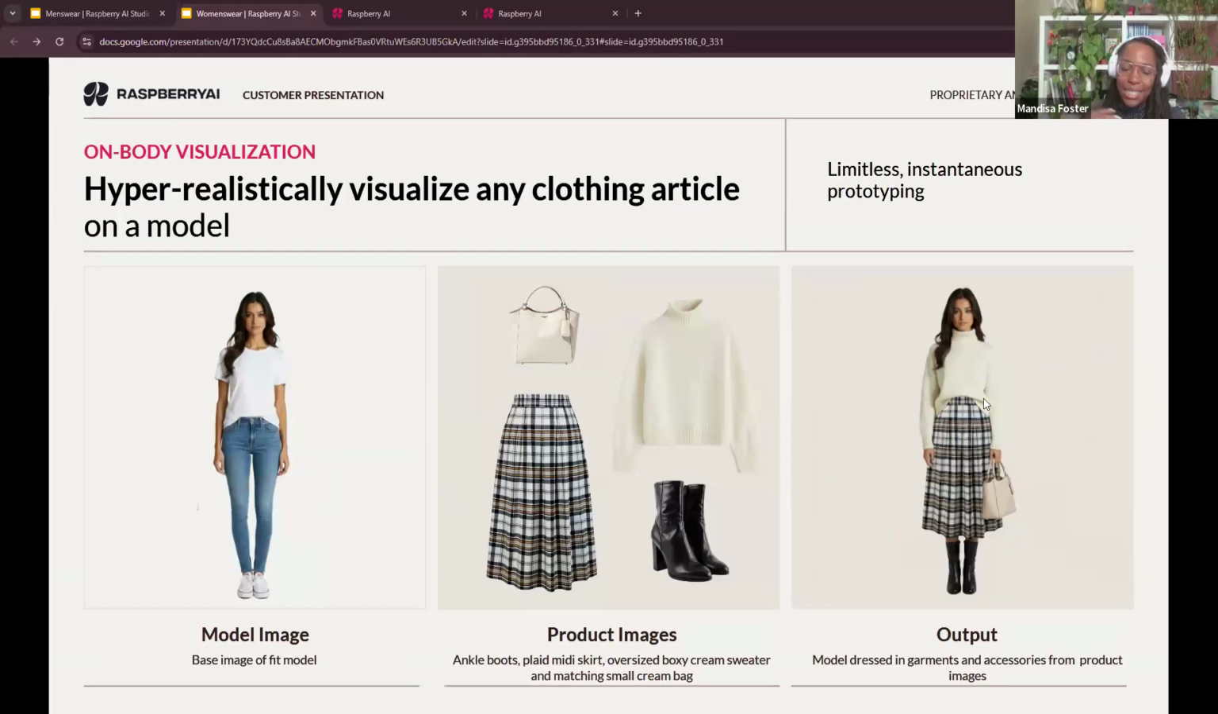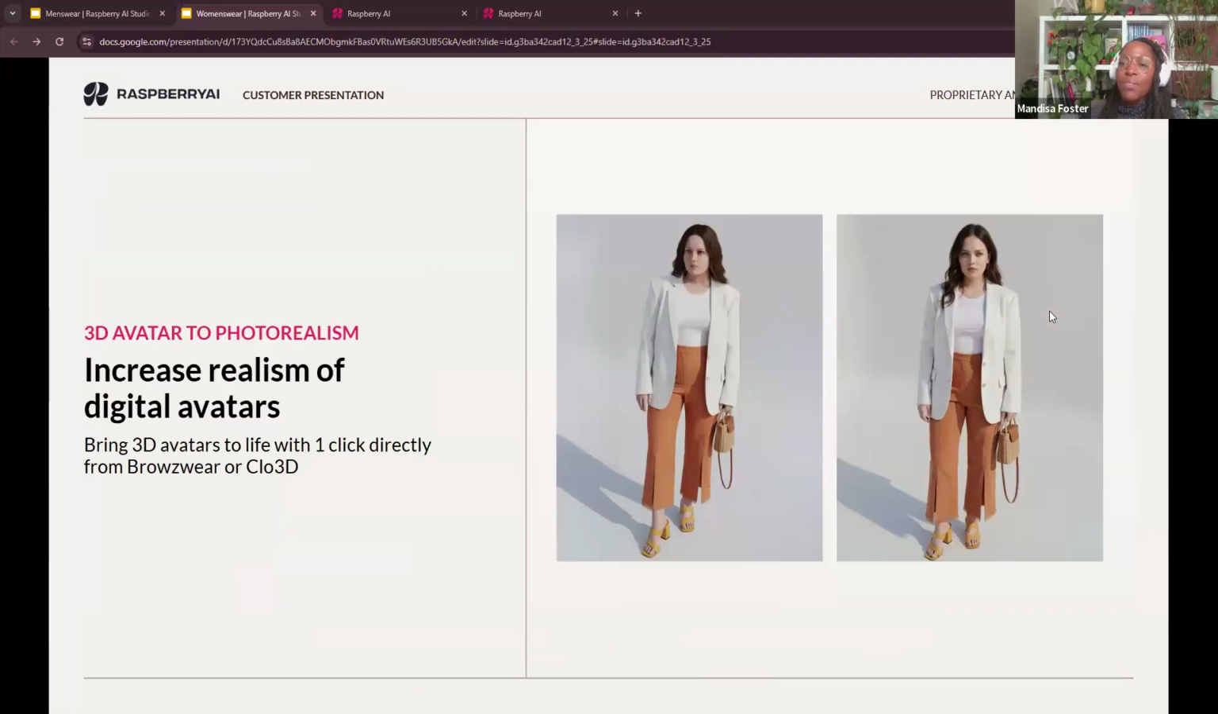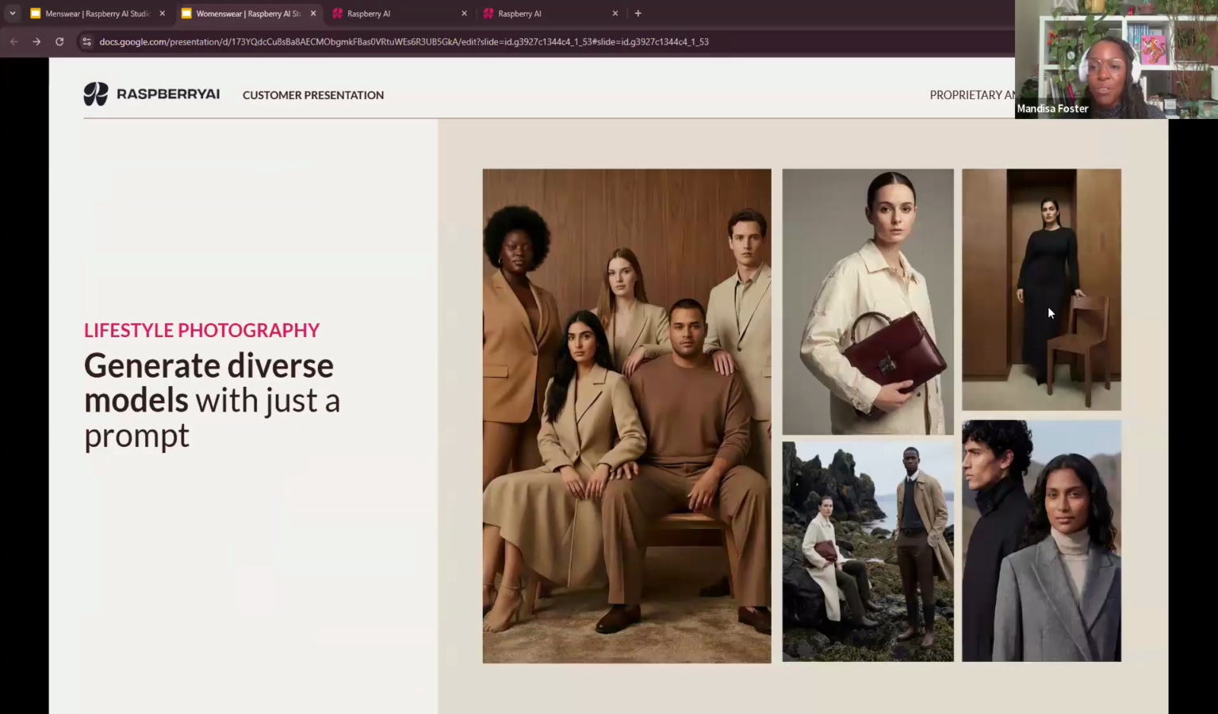Now, on-body visualization, which for a lot of people is the fun part. This gives you the ability for instantaneous photo shoots anywhere. You can easily try different models, different outfits, and different styling ideas without waiting on samples. We have the ability to bring 3D avatars to life uploaded from Browzwear Style Zone, Closet, and more. Or you can generate realistic and diverse AI models with simple or detailed prompts.